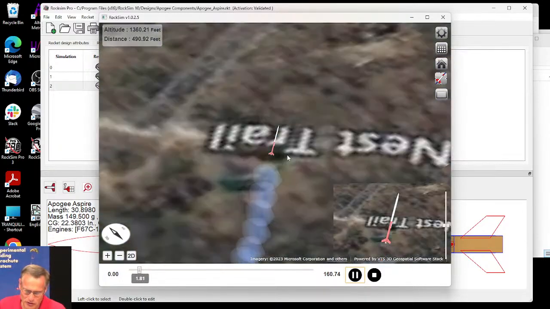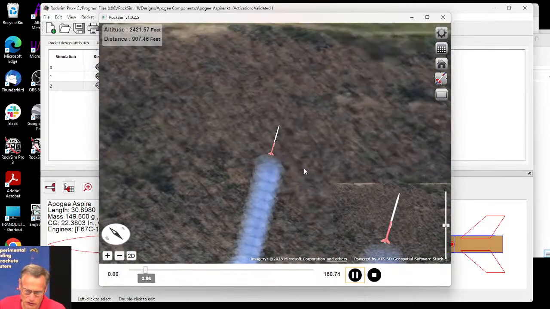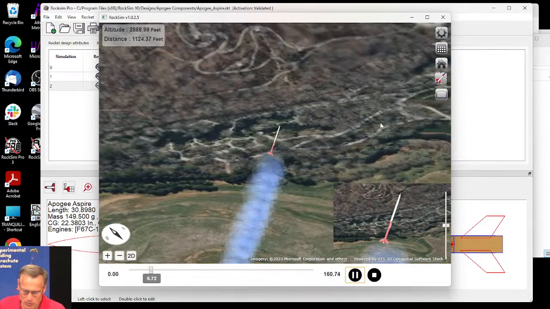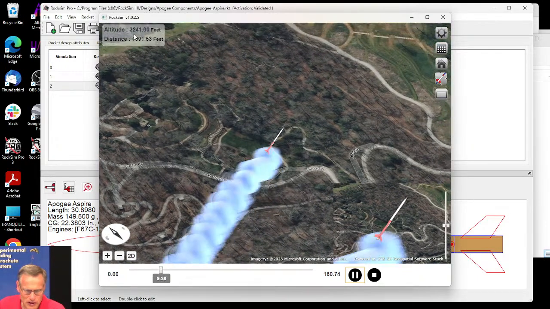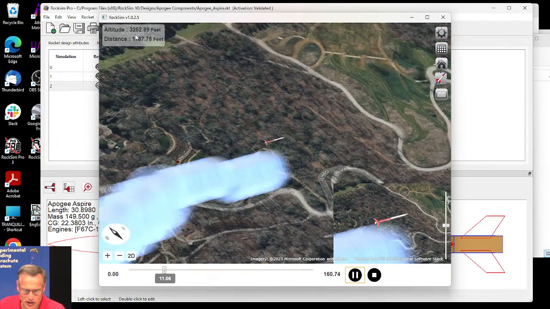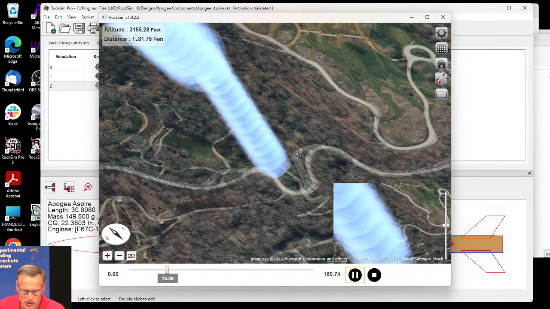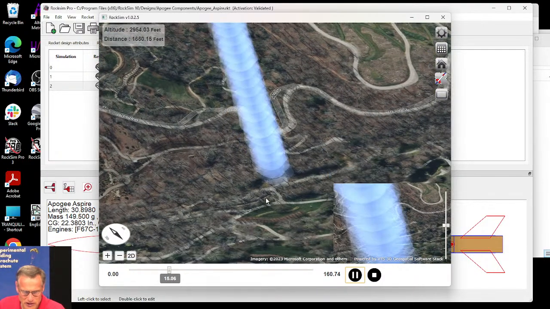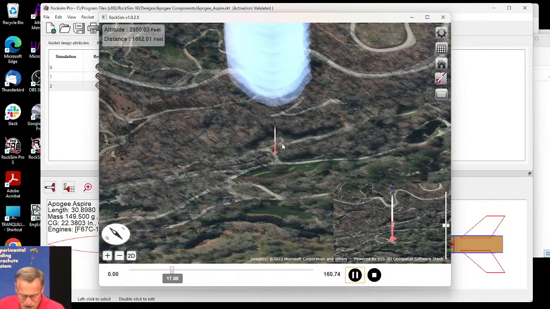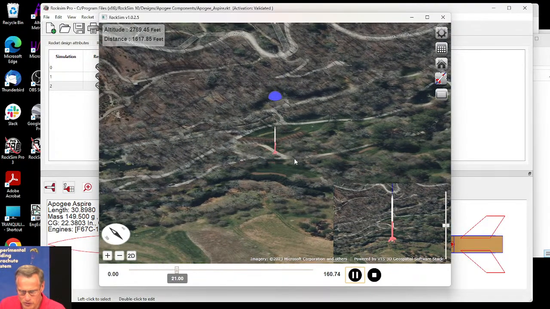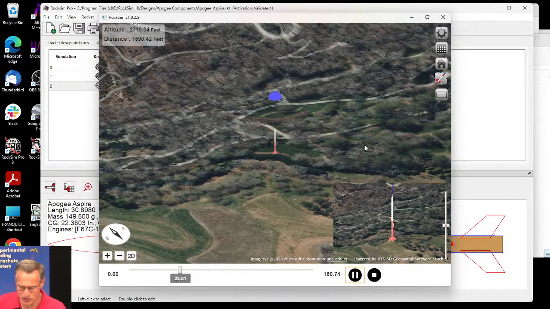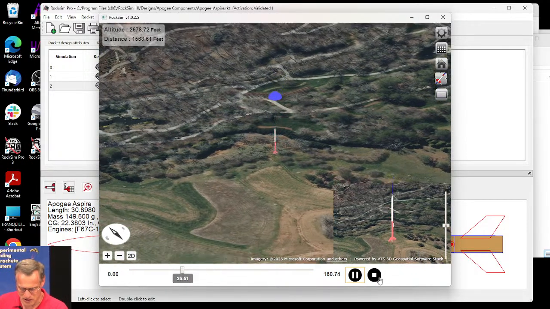So there it is. It shot off in the sky. It took off really fast. It's coasting upwards, and we're at an altitude of 3,200 feet. And we're getting near apogee. We're at apogee. Rocket's coming over the top. And there's the parachute popped out. Now it's going to take forever to get down to the ground. So I'm going to pause it.